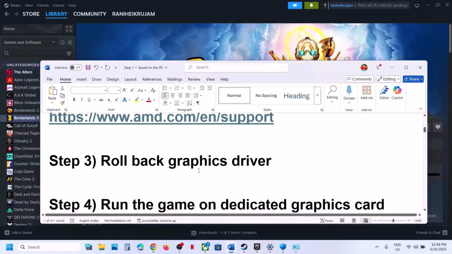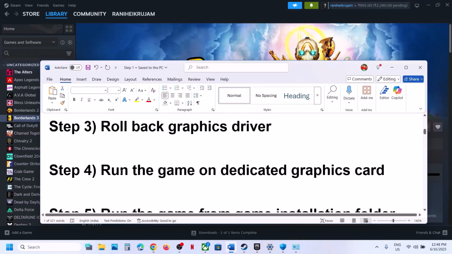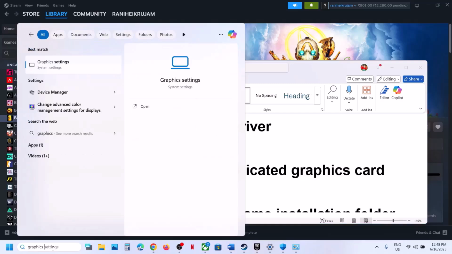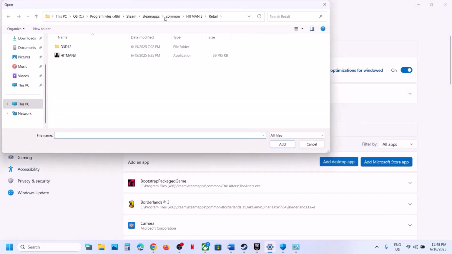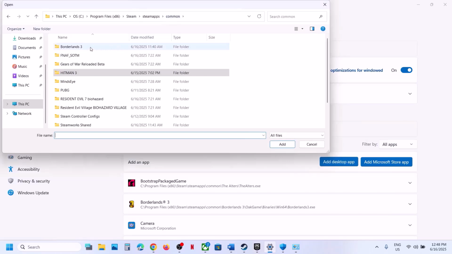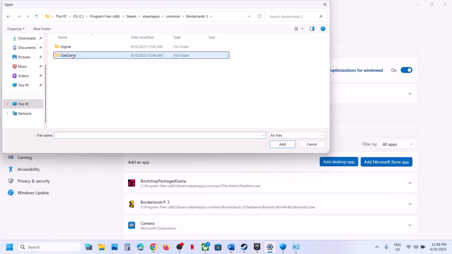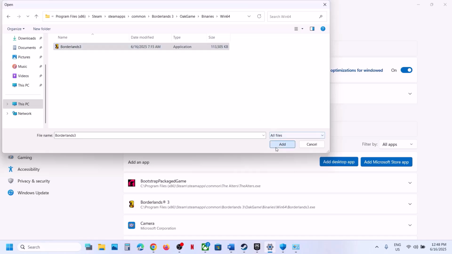Next step is to run the game on dedicated graphic card. Now for this, type in graphics settings in Windows search box, and then click on graphics settings over here, and then click on add desktop app, and then again go to the game installation folder wherever the game is installed, and then select the game exe file, and then click on add.